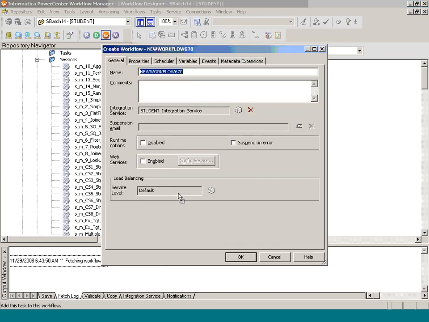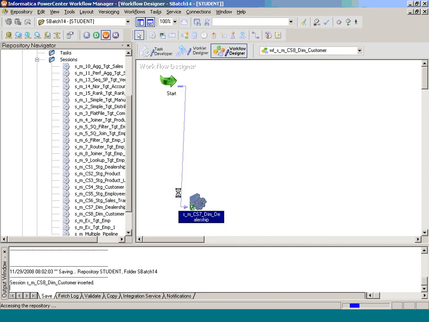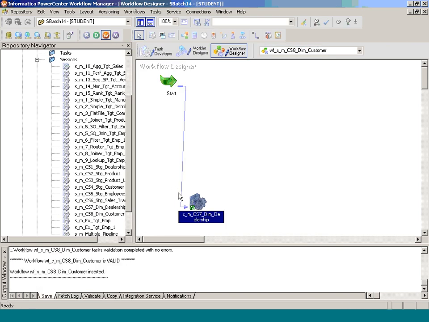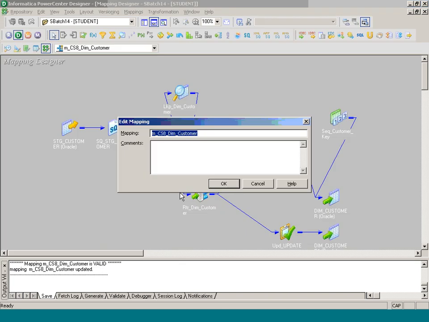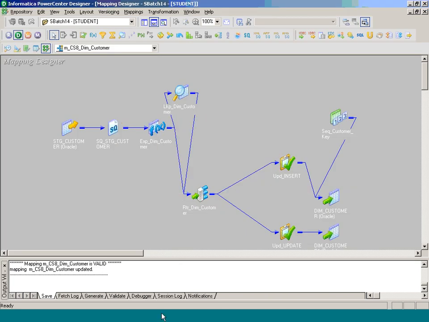Then you save your work. So now let us discuss the mapping.